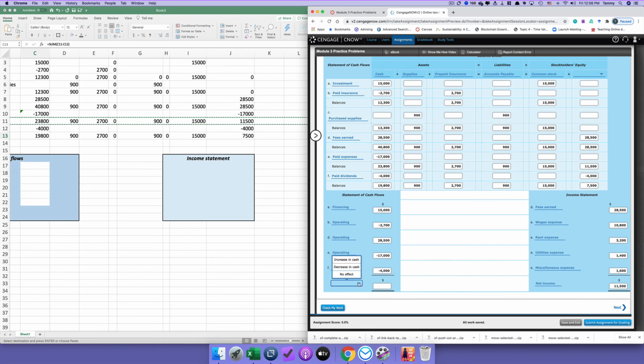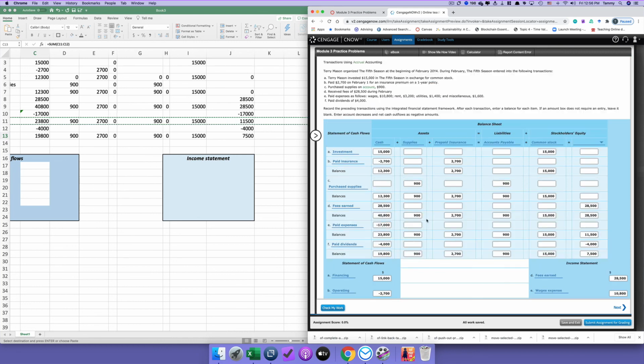And all of these sum, this is a net increase in cash of 19,800. All right, so a couple things to note, right? You had 11,500 in net income, but you had 19,800 in cash in the bank at the end of the day. Why? Because of this 15,000 you put in for the financing. Okay, so that's how you do the transaction analysis for the practice problem number 1.